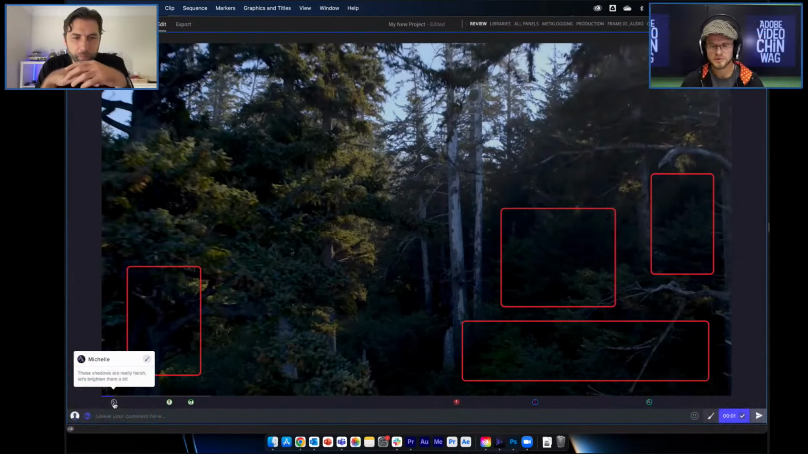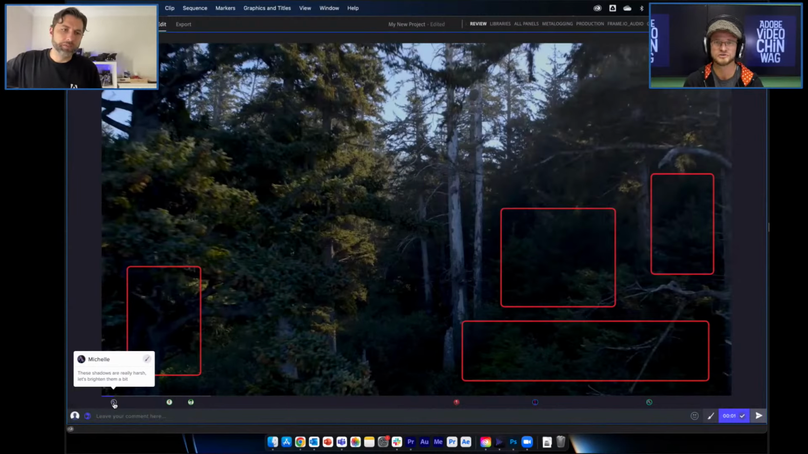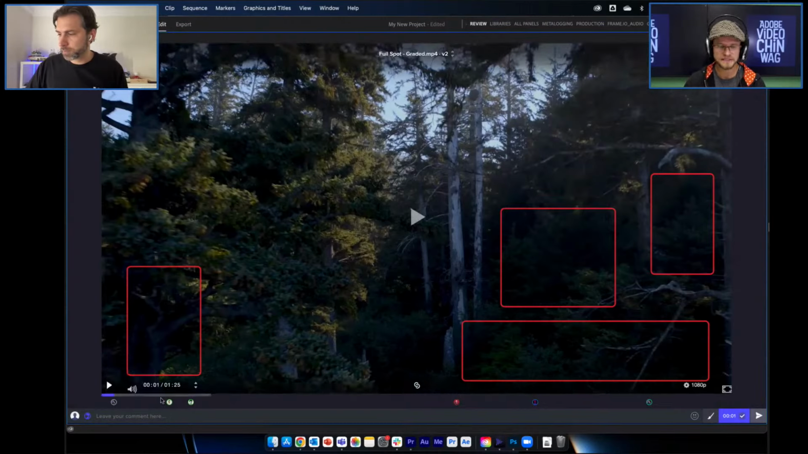So what am I looking at though? I've got a bunch of squares and rectangles. I don't know. But if I read what it says, these shadows are really harsh. Let's brighten them up a bit. Oh, that makes sense now. I have context. So the comment by itself, without the visuals, probably would have been a bit hard for me to understand what you're talking about. And so it really helps to have these visual guides.